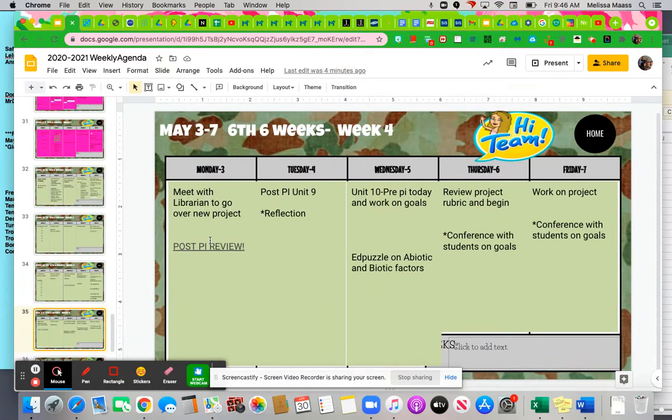And on Monday, we meet with Miss Sheffield in the library. So we'll have to do the post-PI on Tuesday. Just giving you a heads up, so make sure you do the review game and review it because it is very important.